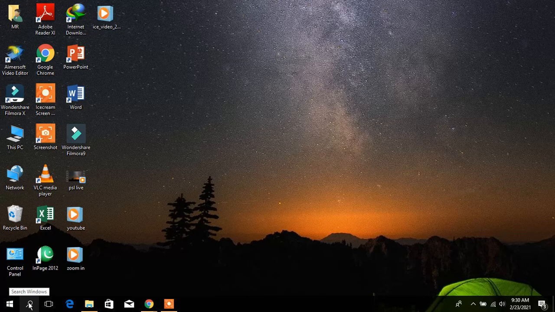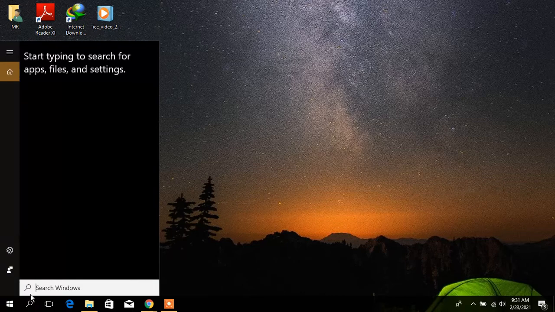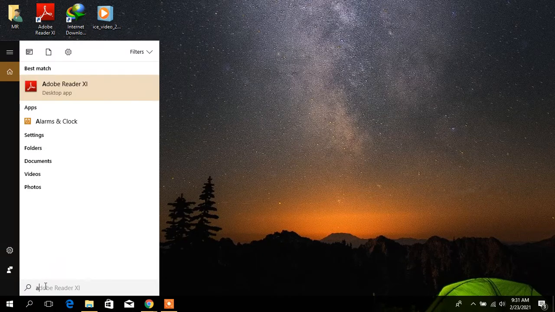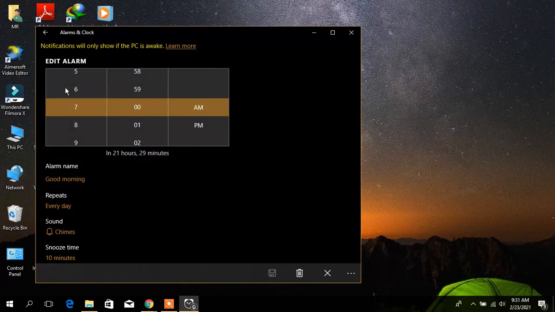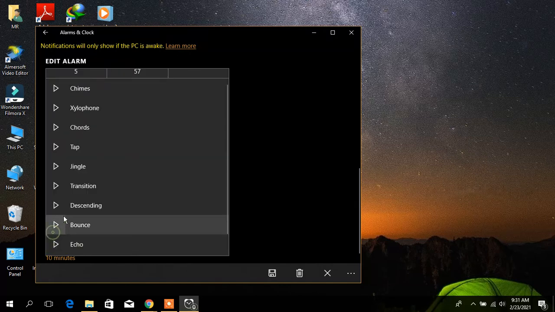Simply come here and search Windows, type here alarm, click on it, and here you can set the alarm time, whatever you want. That is very easy. You can change the sounds of your alarm. That is very easy. You can do it yourself.